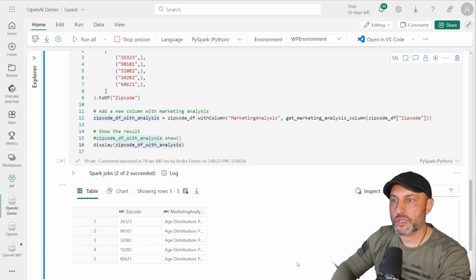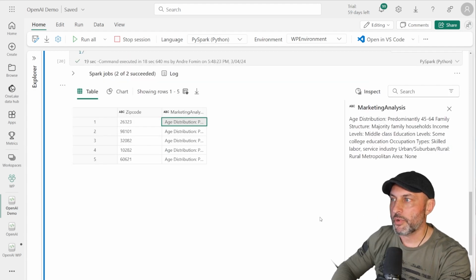Okay, now we have our result. So we have our five zip codes. Here we have marketing analysis for each zip code. I can click on each zip code and see what we have. So here for 26323, we should get the same answer as before. It's a rural zip code. It's not near a major metropolitan area. We know the age distribution, so it seems like it's predominantly older folks living in the zip code. We know that it's middle class, with some college education, and skilled laborers and service industry.